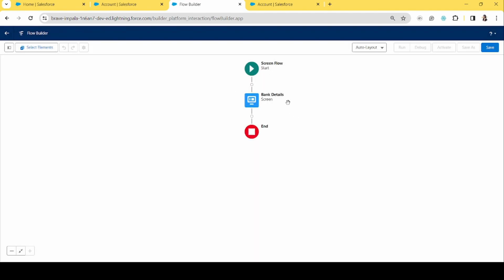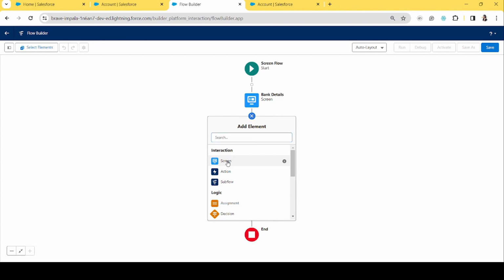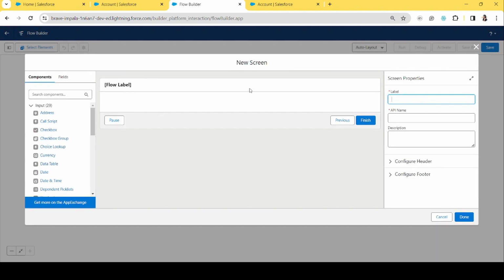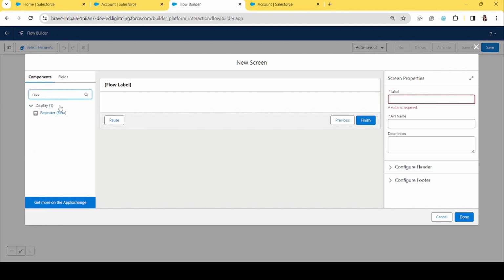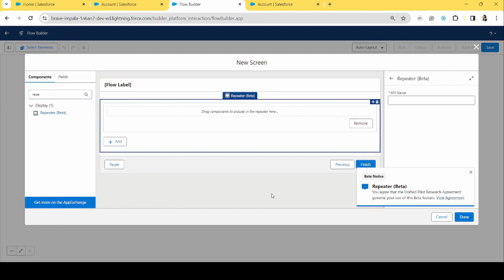Now we have our first screen in which the user will fill up the basic details. Let's go and take a screen element again. Now here we are going to add the beneficiaries, and for adding the beneficiaries, we will add the repeater component. So what does a repeater component basically do? It saves your time, a lot of time, and your efforts will be less, and most importantly, the user will have a very smooth and seamless UI experience. So here's the repeater component.